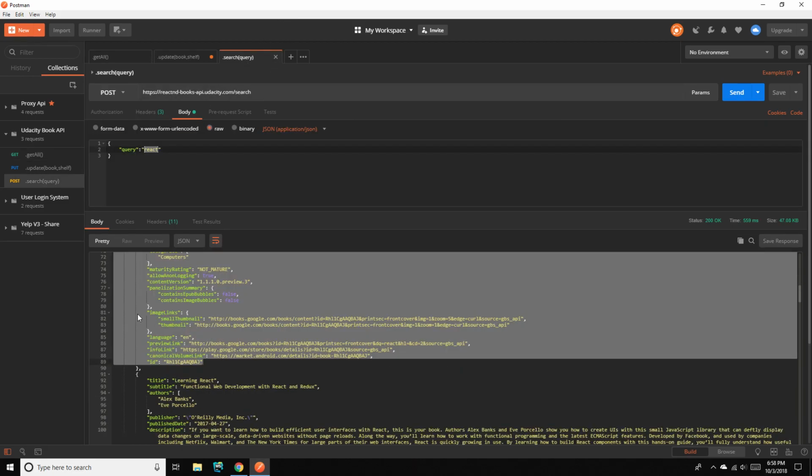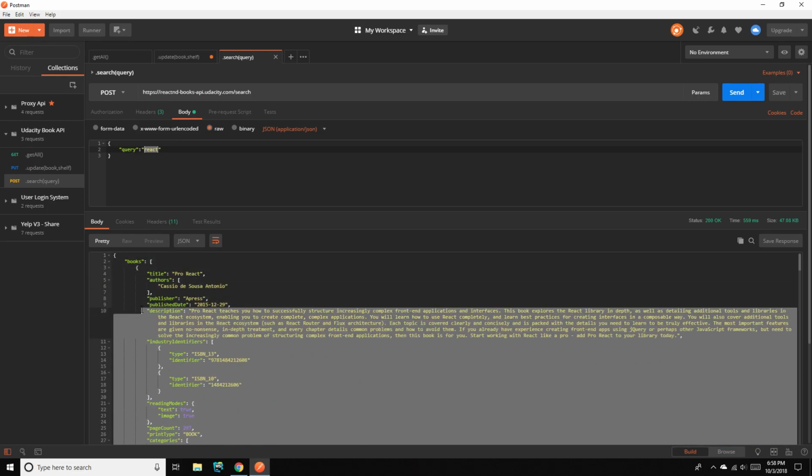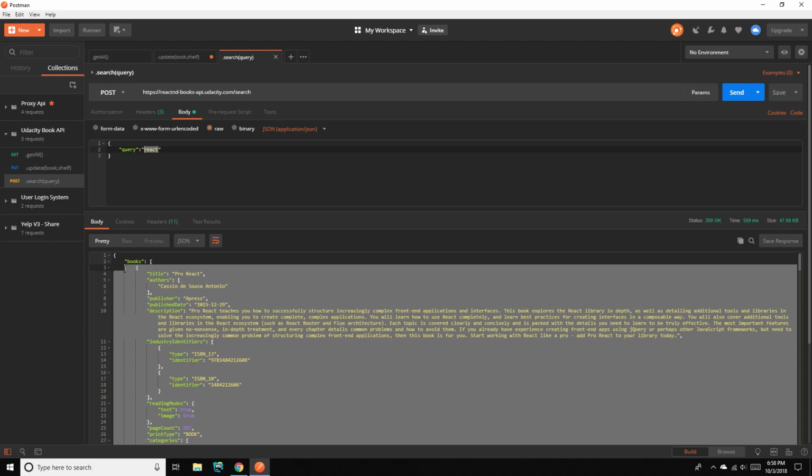Search is like the bookstore. You know, you don't have it on your shelf, but you're about to buy it, and you're gonna put it on your own shelf. So the library doesn't know what shelf you're gonna put it on because you haven't bought it. So I guess that's an okay example.